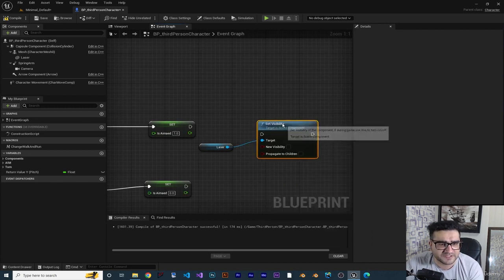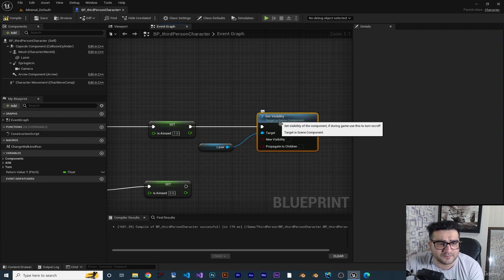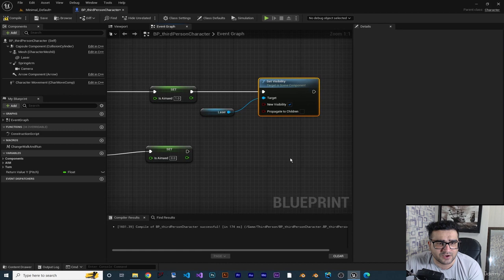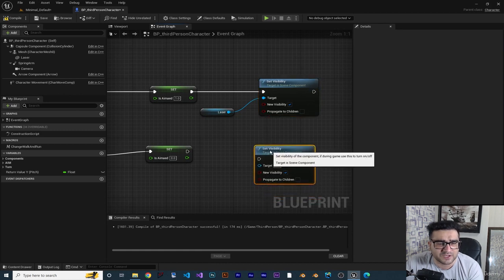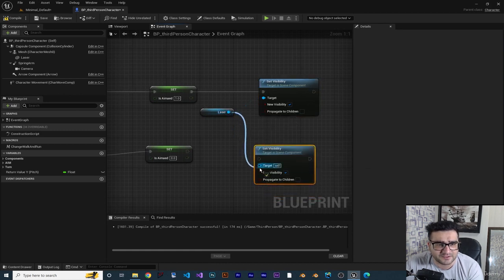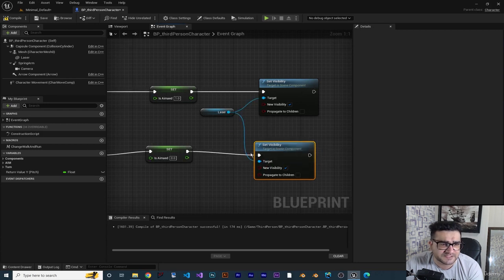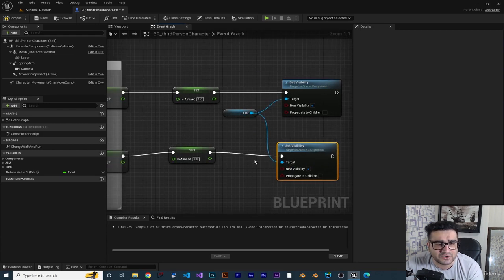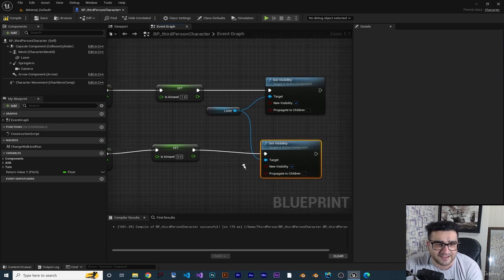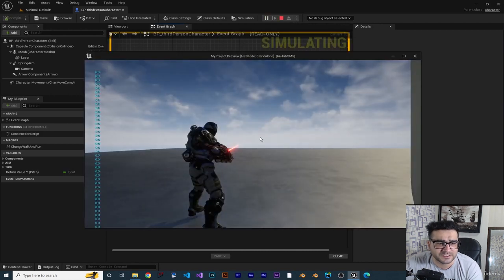Okay. And with this set visibility, when we are aiming, we want to make it visible. And let's copy this, paste it for when we are not aimed, and connect this laser to here, connect the execution pin to here. This is for when we are not aimed, and I want to disable the visibility. Now let's compile and run our game again.